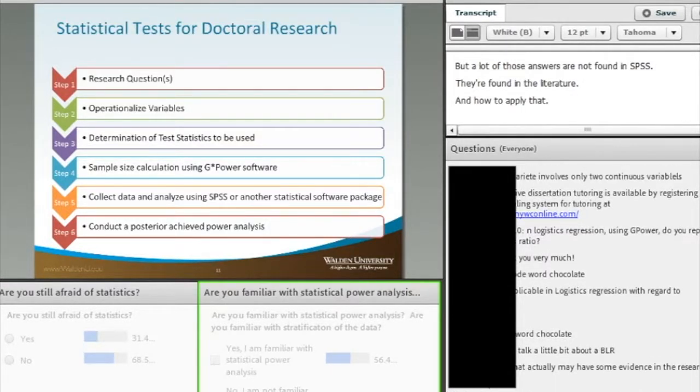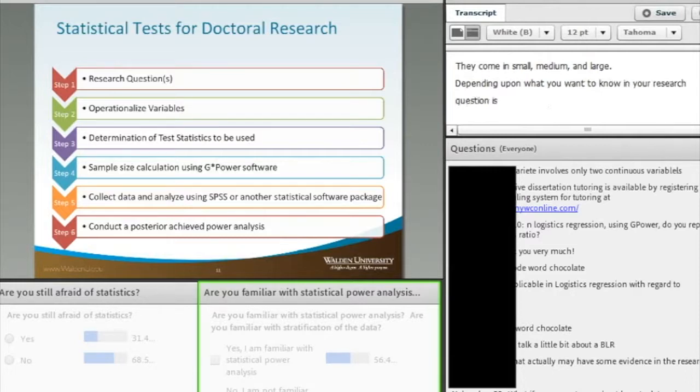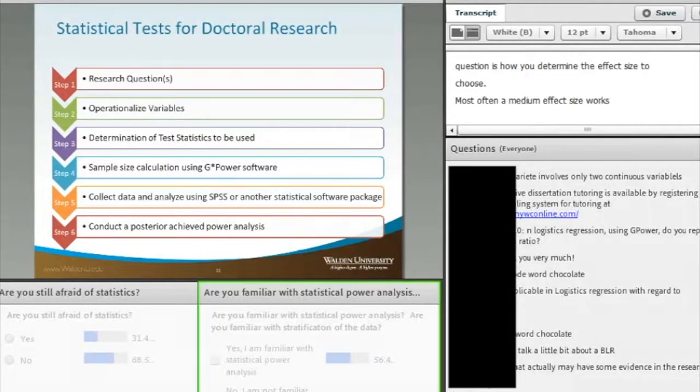We have one here from Maria Tent asking about Cohen's effect size guidelines for power analysis using logistic regression. To address Cohen's effect size, effect sizes are very similar to t-shirt sizes. They come in small, medium, and large. Depending upon what you want to know in your research question is how you determine the effect size to choose. Most often, a medium effect size works well for most research questions. However, a real-life example of a small effect size is the recommendation to consume baby aspirin daily.